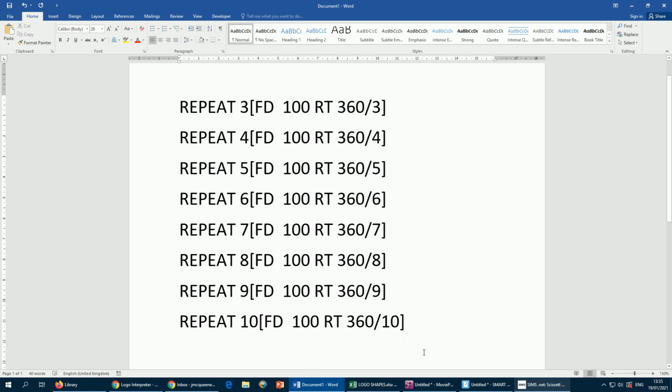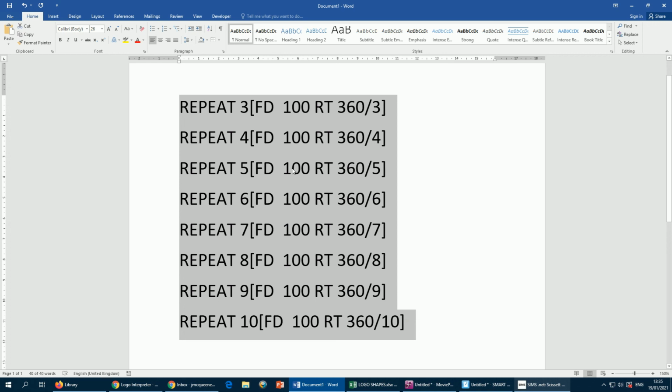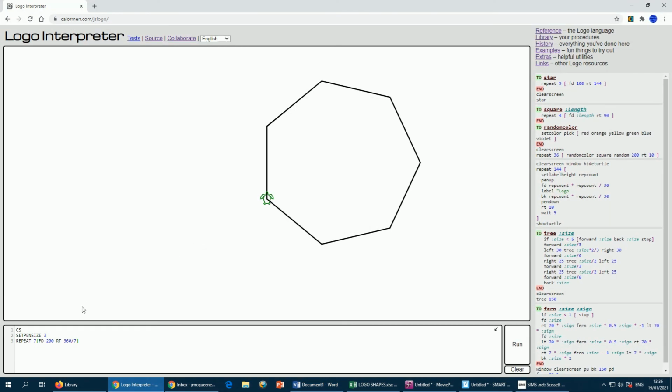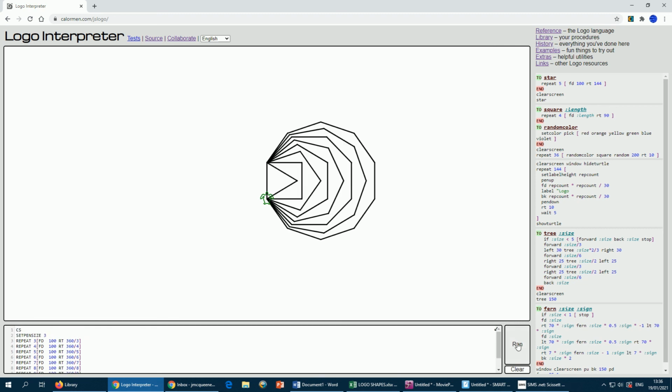So let's just finish by looking at the commands for our shapes from a triangle up to a decagon. So you can see we've got our repeat, we've got a space, the number of times we want to repeat, square bracket, our commands inside there, and we're using that 360 divided by number of sides, and then we close the bracket. Now I've typed this in a word processor so that I can copy that and I can go to the logo interpreter. I'm going to still keep my clear screen and set pen size, but now I'm just going to paste from that document so that we've got all of those shapes in there, and then when we run that, then we get all of those shapes drawn together.